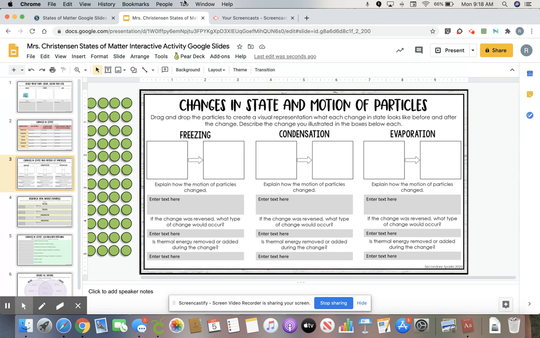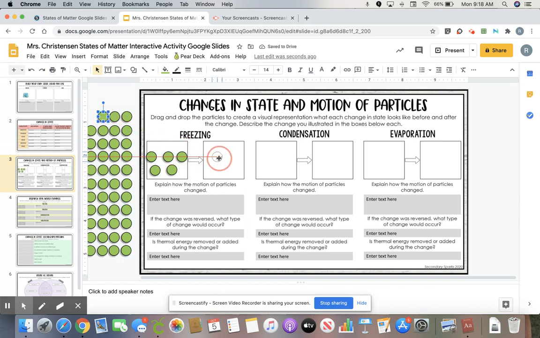So in freezing, we're going from a liquid, so from further apart. So I'm not going to put them as close together. I'm going to give them some space. Okay, again, you're dragging and dropping. All right, and then it's moving to a solid. So then they're going to be closer together.